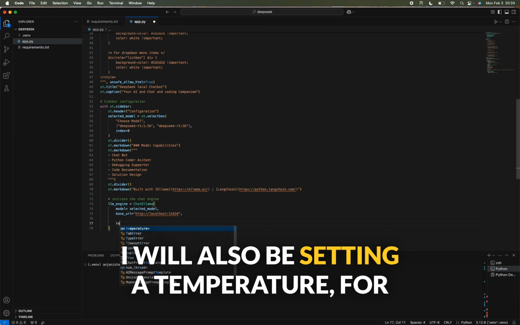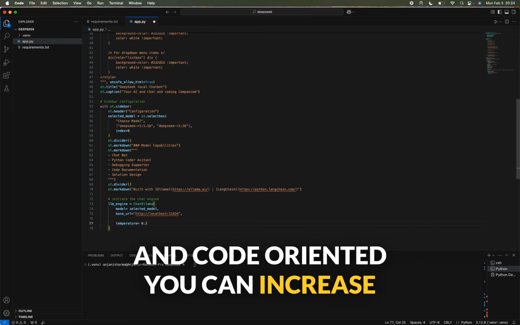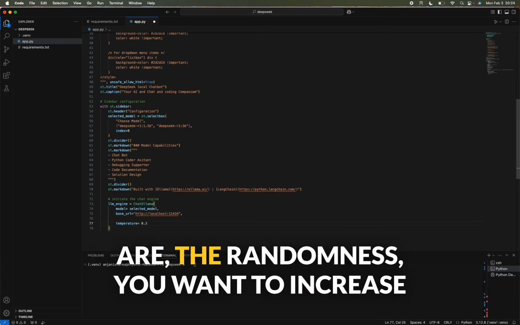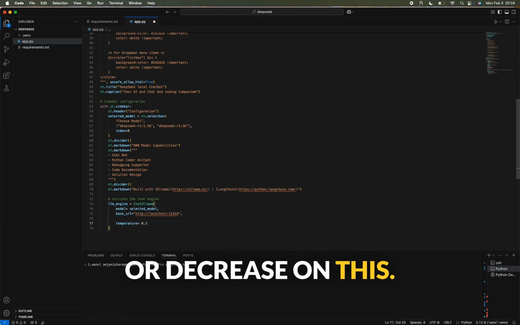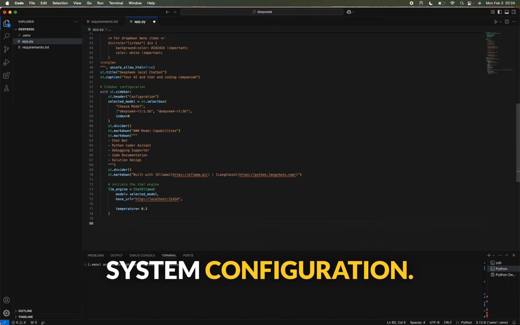I will also be setting a temperature. For this, I'm giving a temperature of 0.3 because I want it to be more matter of fact and code oriented. You can increase or decrease the temperature depending on how creative you want it to be, or how much randomness you want to increase or decrease. Now the next thing I'm going to look at is the system configuration.